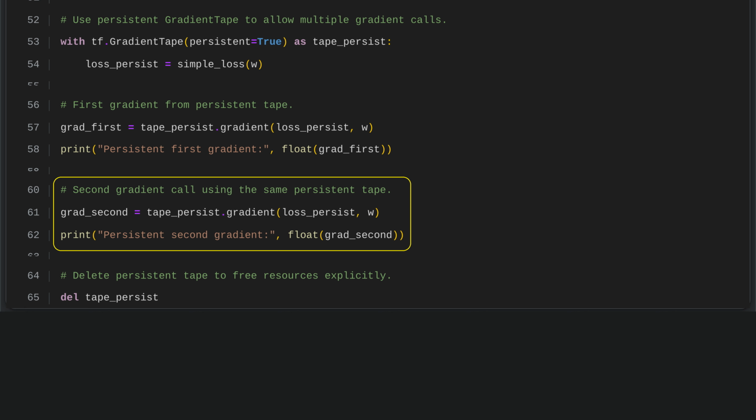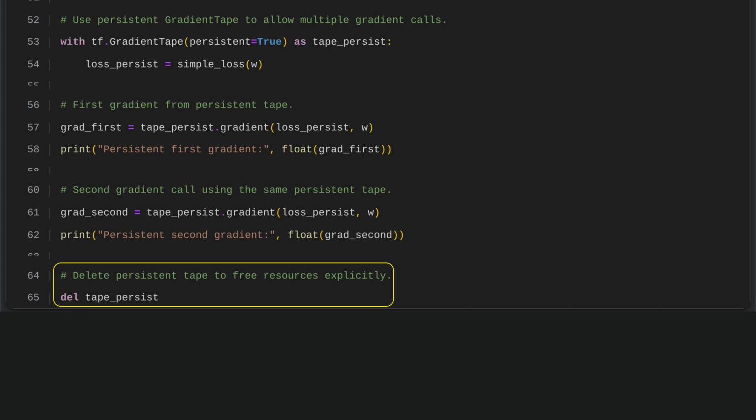We make a second gradient calculation using the same persistent tape, which is possible because persistent tapes support multiple gradient evaluations without being cleared. After computing this second gradient, we convert its value to a standard floating point number and print it for easier reading. This illustrates how persistent tapes are useful when you need to compute gradients more than once for the same recorded operations. We delete the persistent tape to explicitly free up resources.